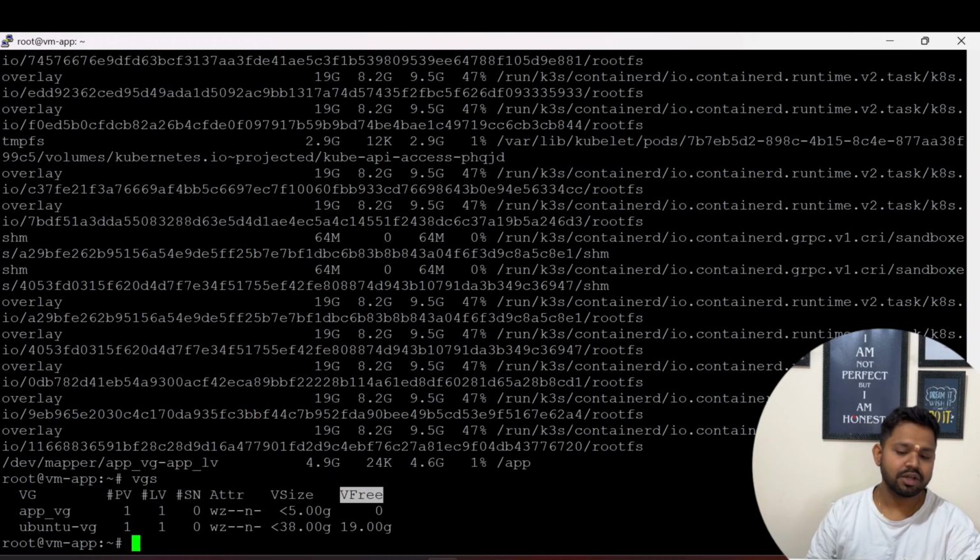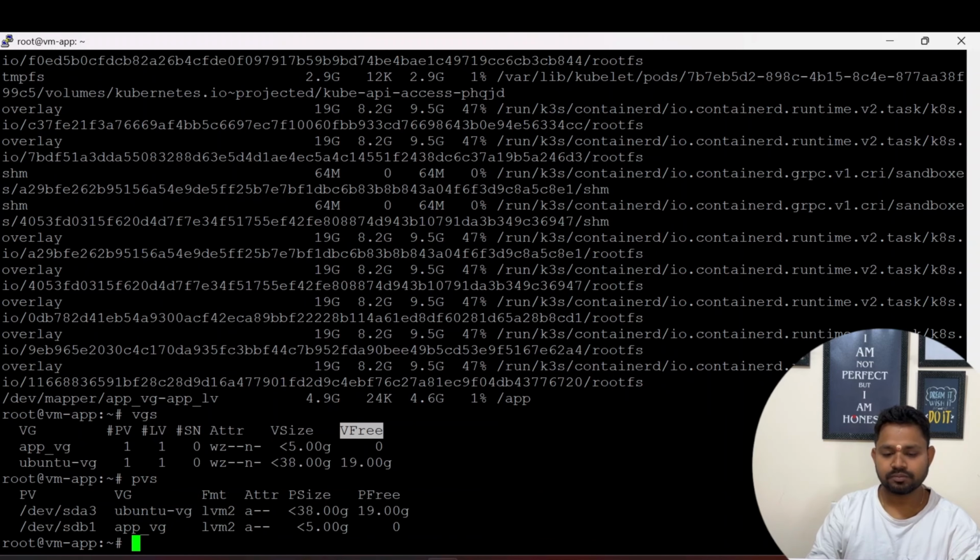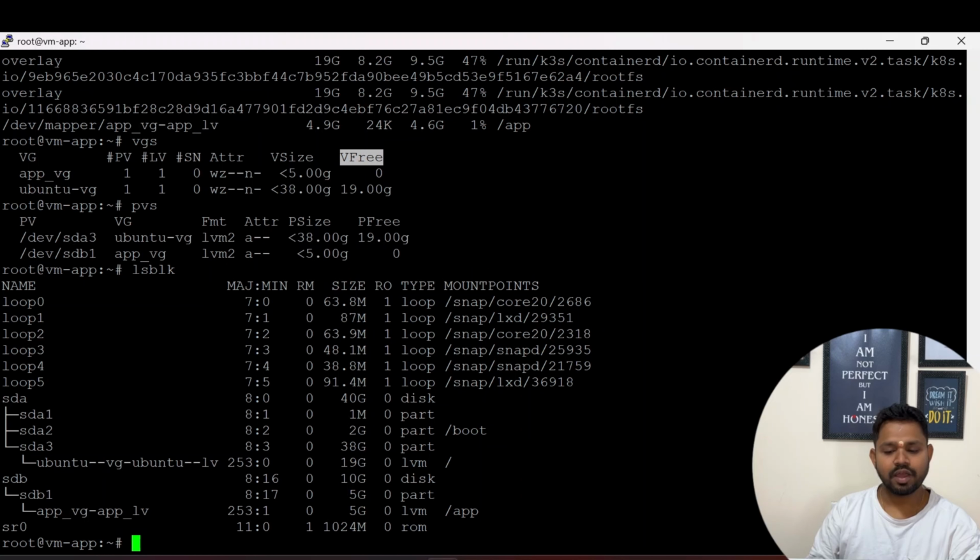How will you extend it? By adding a new physical volume to it. And we do not have any physical volume that is unused, so we will be creating a new physical volume. Again, we have two options. We can create a new partition on sdb because we still have 5 GB left here.